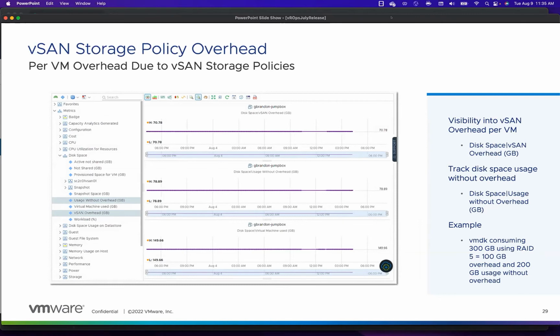So definitely check those out. Those are under disk space for the virtual machine. So this is basically at the virtual machine level, but it gives you a great way of tracking the overhead for vSAN, and the impact that the vSAN storage policy has on the disk space used by the VM.